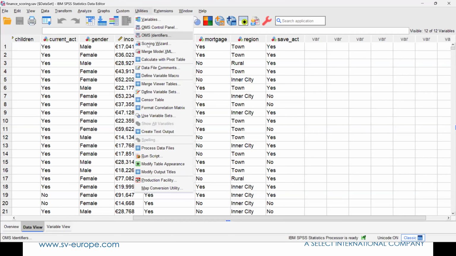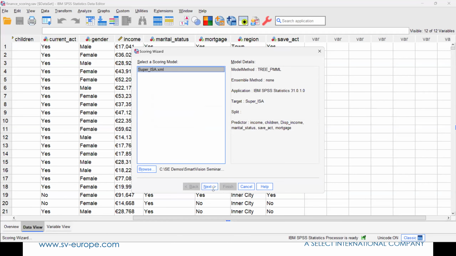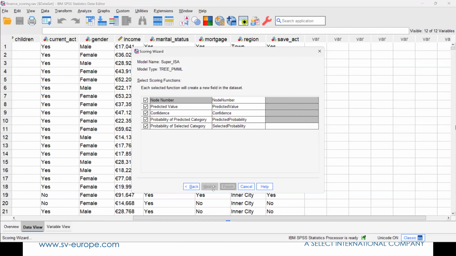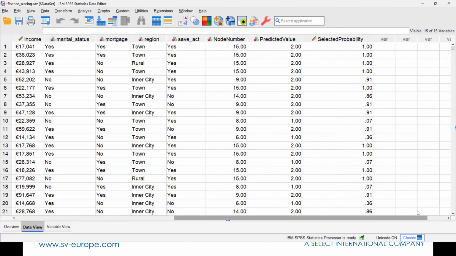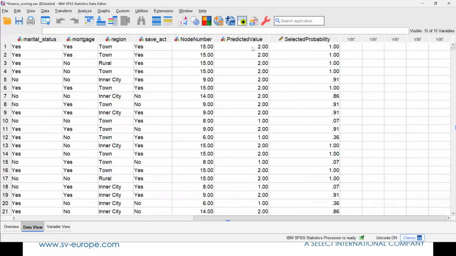To do so, we go to utilities, we go to scoring wizard, and we call up the super ISA XML model, which we saved away, and we basically run that. The one I'm interested in is product two. I'll just say this is what I want you to do. Click finish, and it tells me in this new data set which ones are likely to be in the two category, which ones are likely to be in the one category, and what their associated probability is, and what node number, what segment they belong to. So that's how we might use an algorithm, like a decision tree, to build a predictive model.